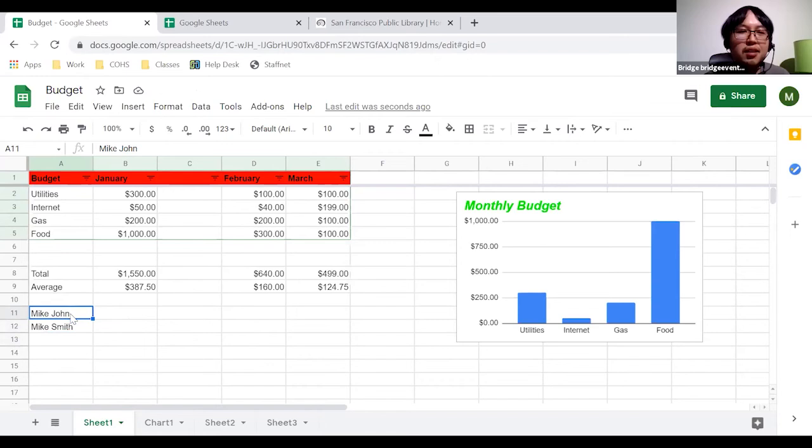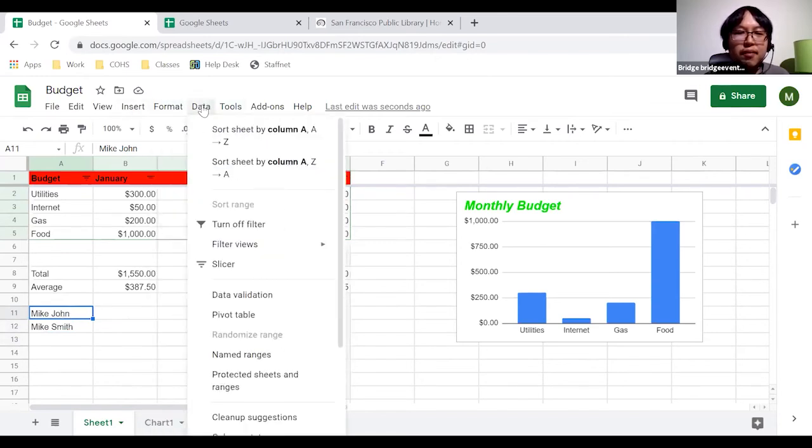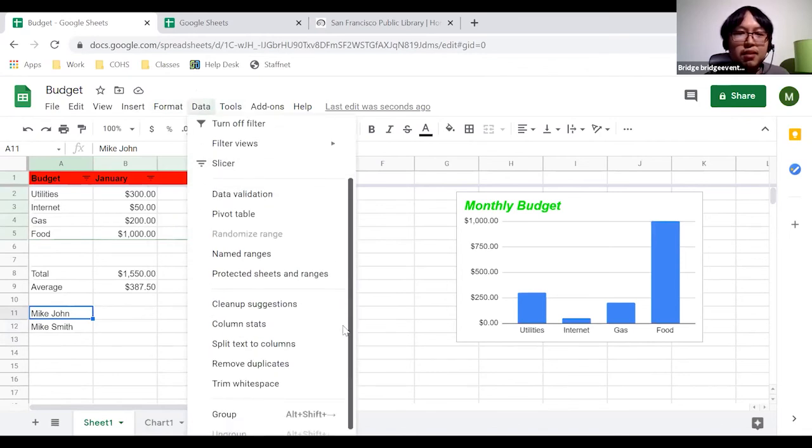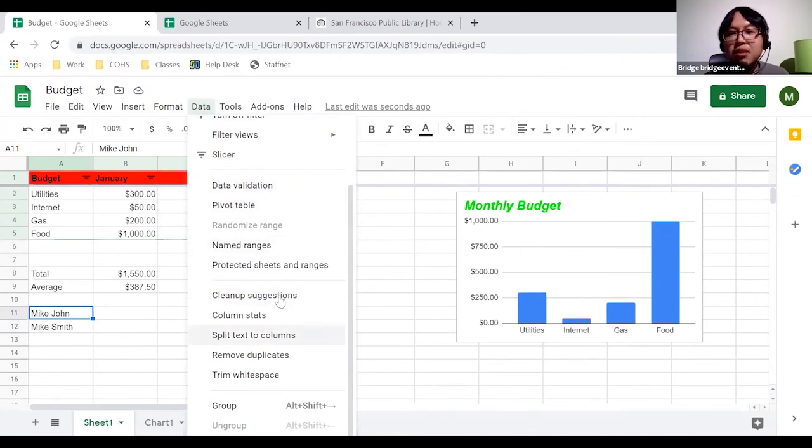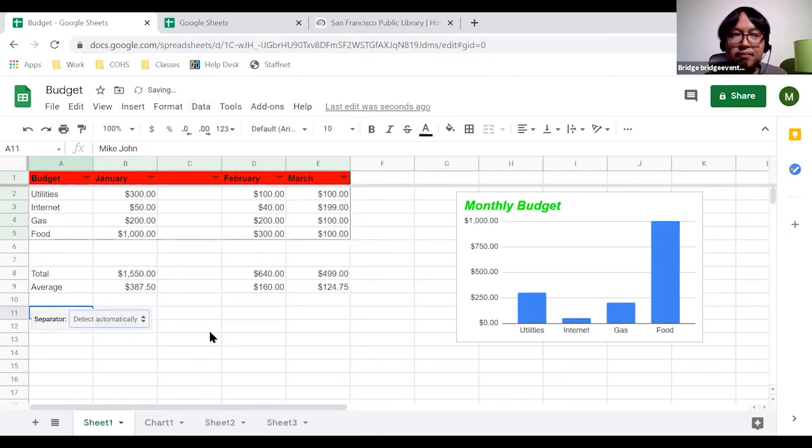So if I select it right here, and I go to one of these options right here, give me a second. I'll go to data. Then pretty much these are the options that you might want to choose to help you with editing your data. So there's this option right here, split text to columns. If I click on it, this screen should pop up. It says detect automatically, and I'll click on it, and I'll select space. So now it separated my information in 1 cell to 2 cells. So now if I have a long list, I could sort it by first name or last name.